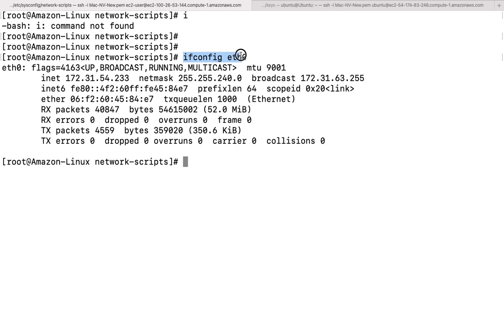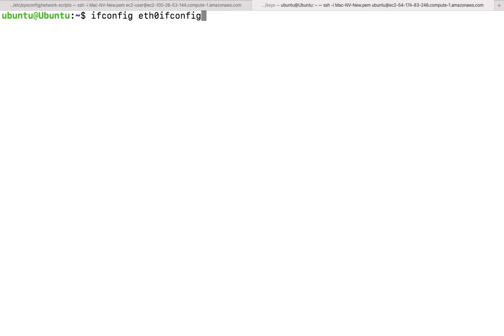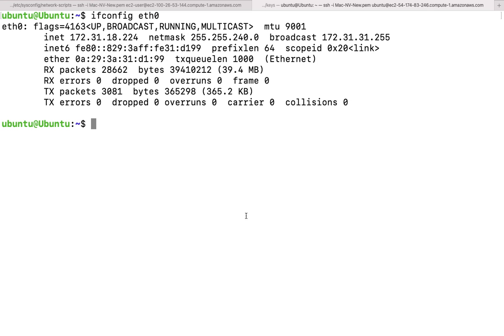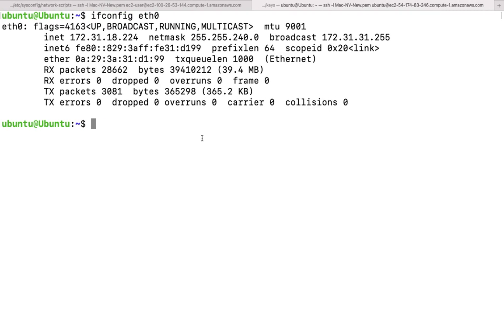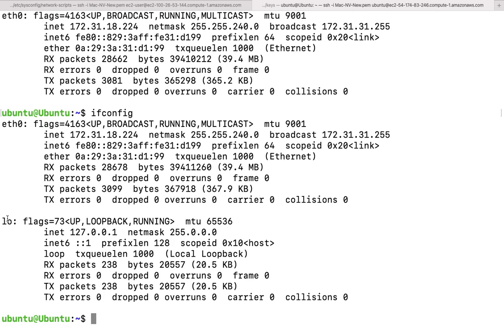This is how we work with the ifconfig command. If we run the same command on Ubuntu, obviously it is going to work in the same manner. We run ifconfig, and after that eth0, and it works on both platforms in the same way. Then we have the ifup command. If I check ifconfig, there are two interfaces, lo and eth0.